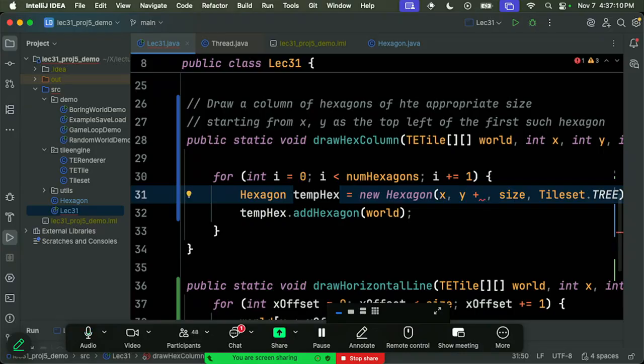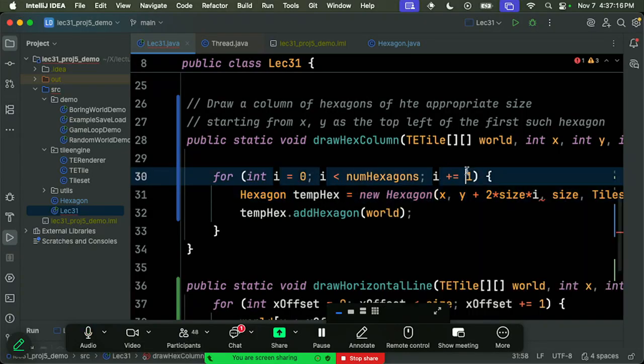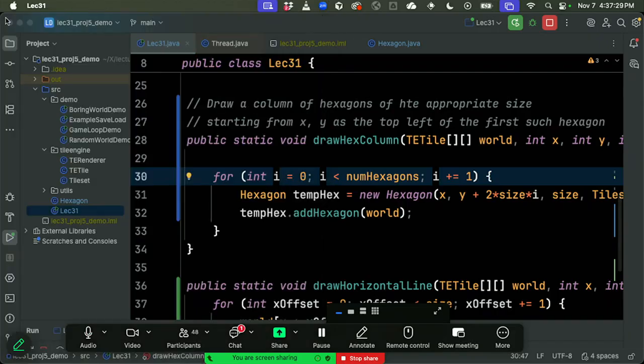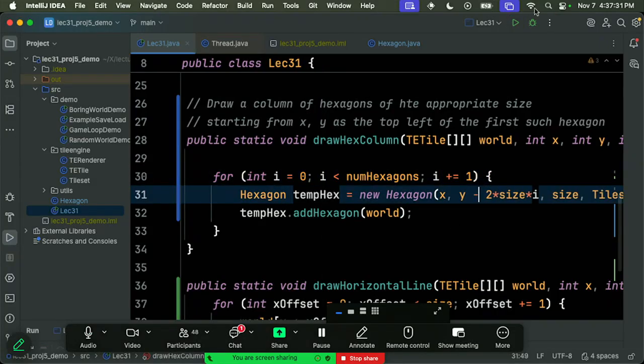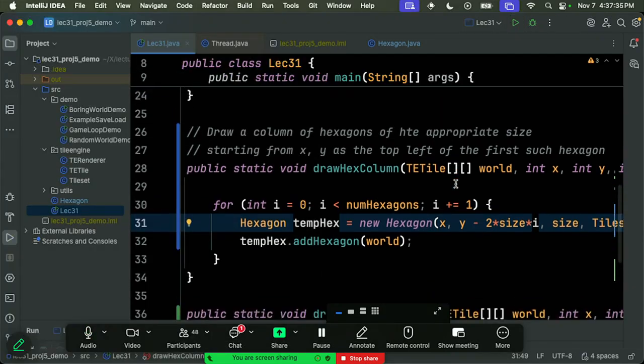So how do we change this? Someone suggest a function. 2 times size times i? Yeah, that might be right. Let's run it. Yeah, looks good. It's a gut feeling. Sometimes it's a gut feeling. Are we going to the top or are we going to the bottom? Good question. Okay, well there we ran off the bottom of the world.